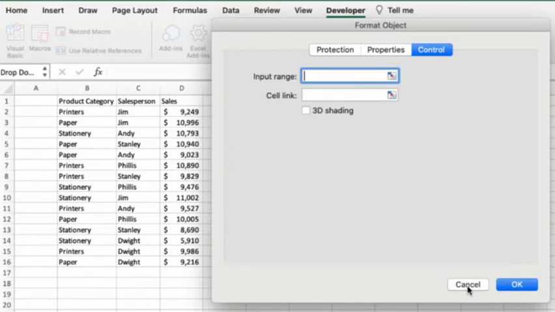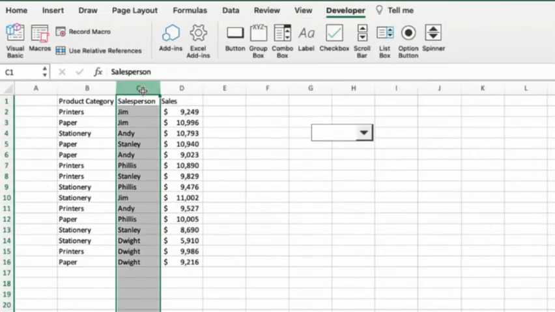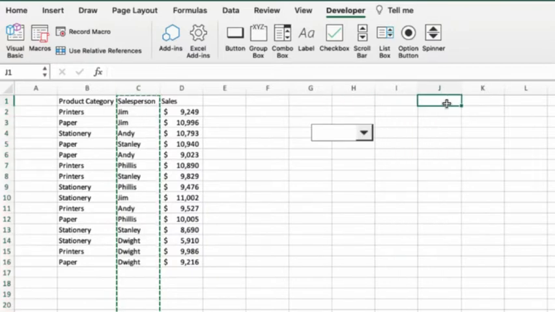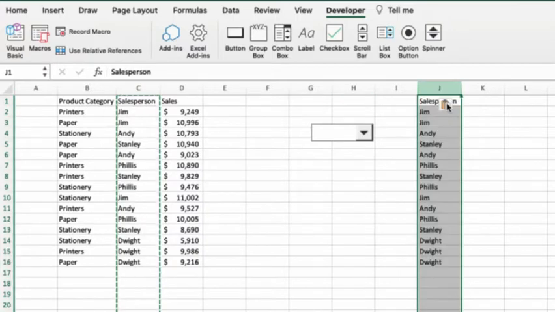For the input range, first of all, I will have to create a list of salesperson names. I can do that by copying the column with the salespeople names and then doing a remove duplicate from the data tab.